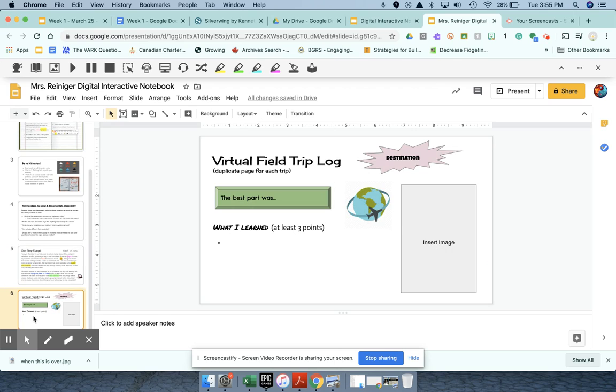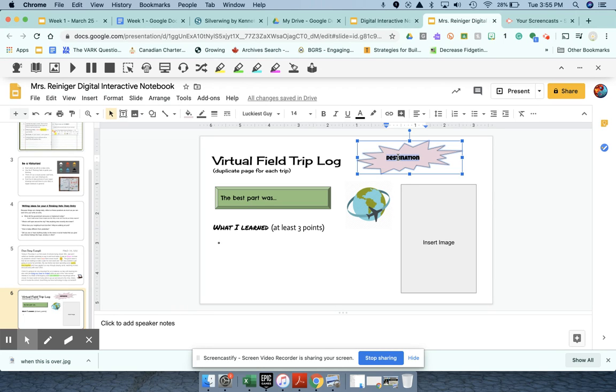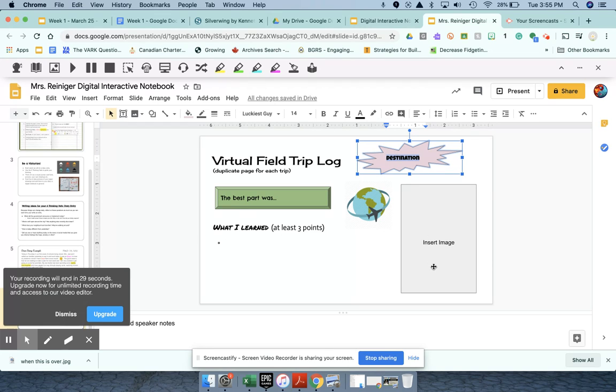One of the other things that we're going to be doing is creating a slide if you choose to go on a virtual field trip. So this will be under the options in the list of items for each week. Basically, what we want you to do is go to a zoo or go to a museum or even to space. There's a link there that you can go to all kinds of different things. What we want you to do is put in the destination. You can change it to be the place that you visited, the best part, what you learned, and insert an image. Each time you go on a different virtual field trip, you will be duplicating this slide as well.